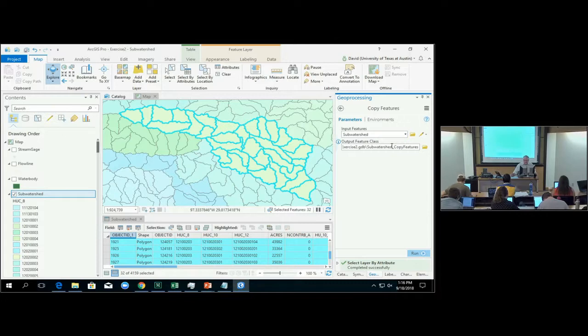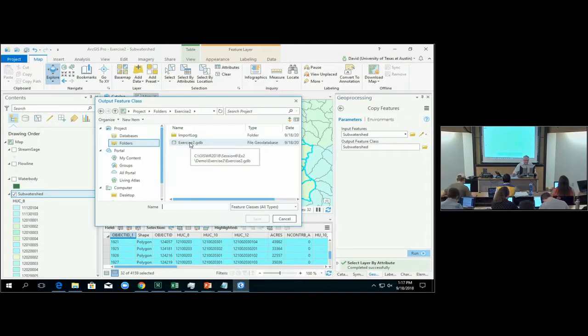So didn't you want to put it inside the feature data? Yeah, that's a good point. So let's just go there and make sure I do that. So it's here, San Marcos. Oops, this container is empty.